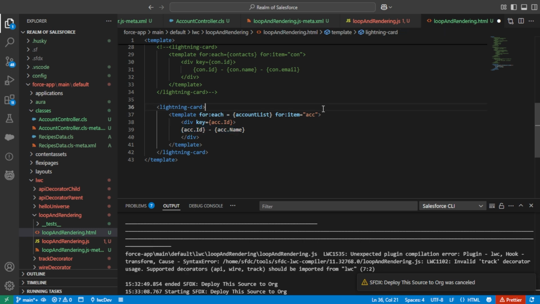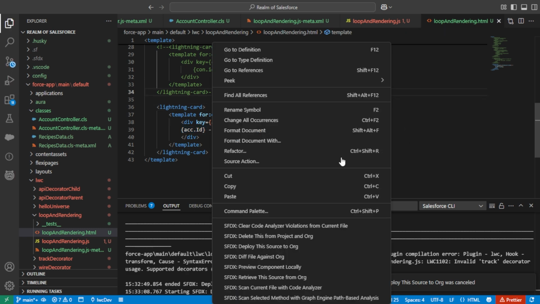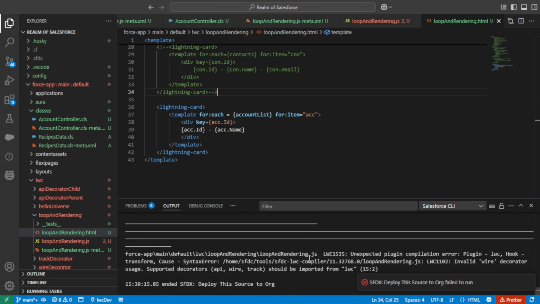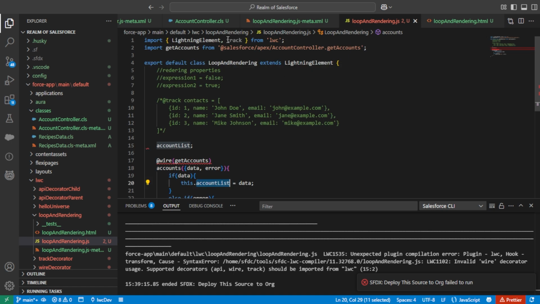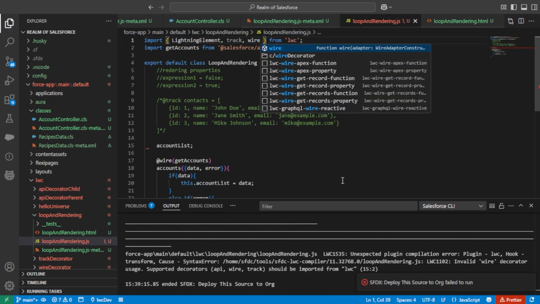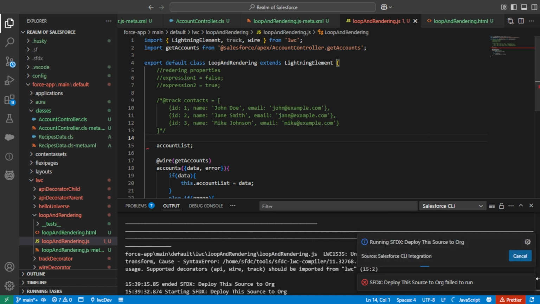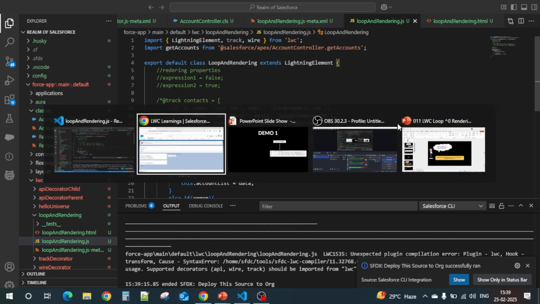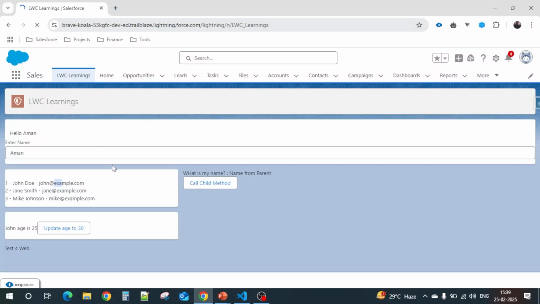So it's taking some time to deploy. Let's deploy it again. Okay, it has failed because, okay, so again we did the same mistake. We have to write wire here as well because we are using the wire decorator. It is deployed. Let's go back to the UI and refresh the page.